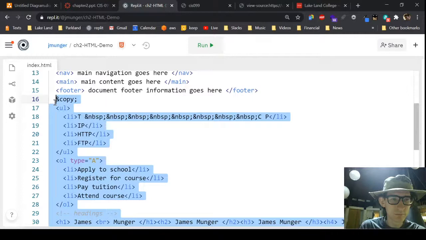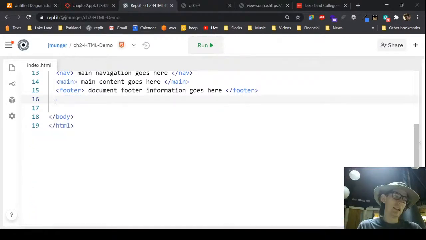And I'm going to hit Control X to cut it. If you don't work with computers a lot or typing a lot, you should look up text editing shortcuts, keyboard shortcuts. Control X, C, and V are going to be your best friends. I hit Control X to cut. What that did was remove what I had selected and put it in the clipboard.